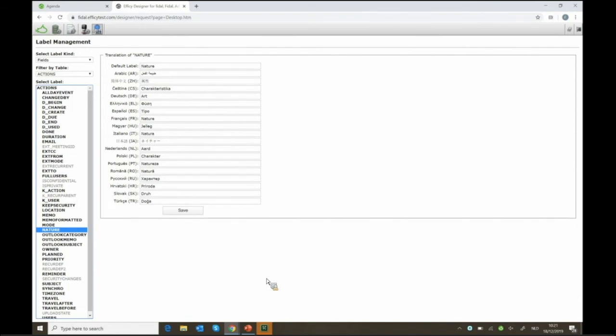And by default, really all the standard fields are completely translated, and also all the tables, all the content, all the forms.